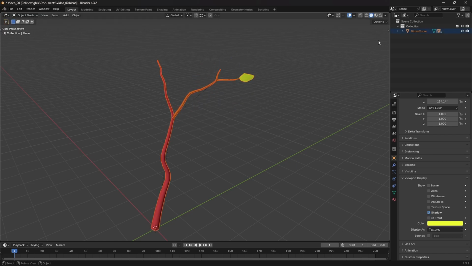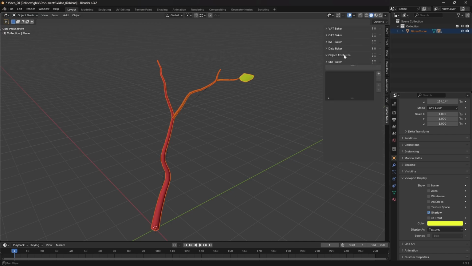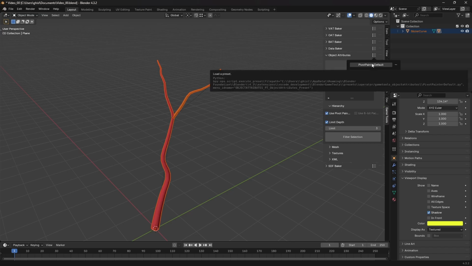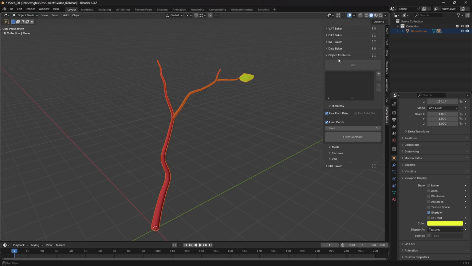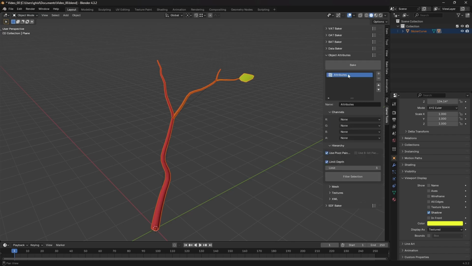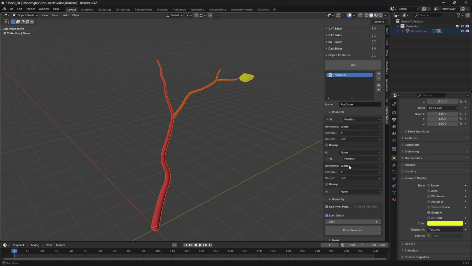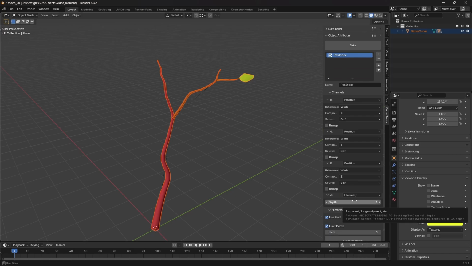Okay, next I'll select all the objects and locate the Object Attributes Baker in the Game Tools sidebar. If you're just after the default Pivot Painter setup, you can apply the provided template directly. But for this video, I'll go through each step manually. I'll start by creating a new texture and naming it Pose Index, whatever. Each texture needs a unique name. In the red, green and blue channels, I'll store the object's position, mapped to X, Y and Z respectively. In the alpha channel, I'll store the hierarchy index and set the depth to 1. This stores the index of each object's immediate parent, which we can later use in the shader to walk the hierarchy from child to parent.